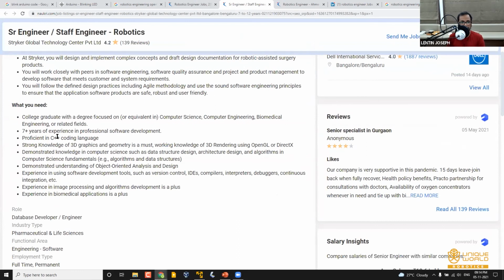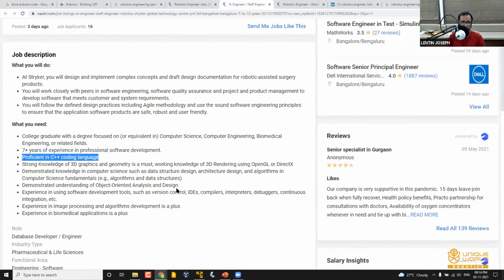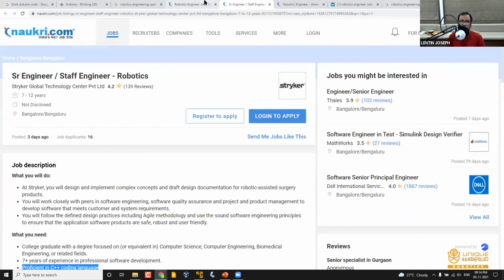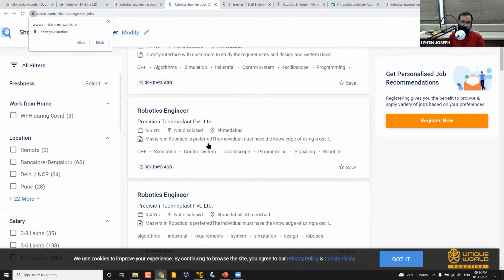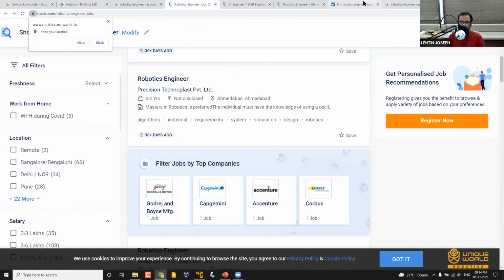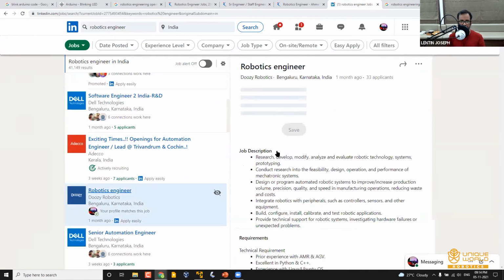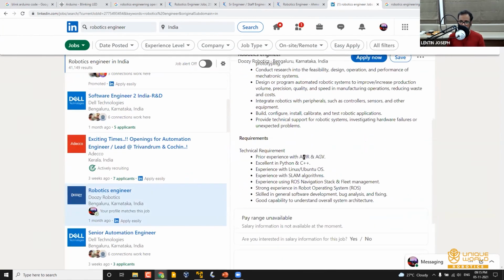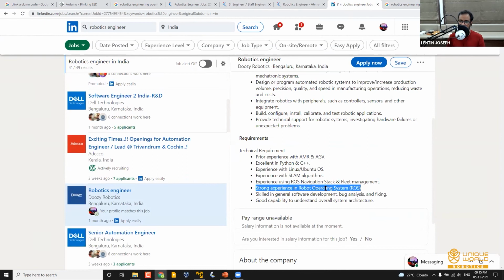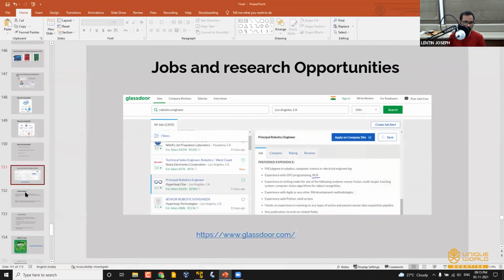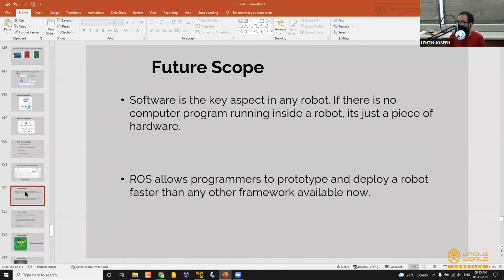You can see C++, then ROS, it's all based on the product that they are working on. So you can find many ROS related opportunities. One of them, Dusi Robotics, is working on ROS. You can see strong experience in Robot Operating System, then Linux, Python, everything. So I don't need to explain anymore, right? You can see the scope of ROS.